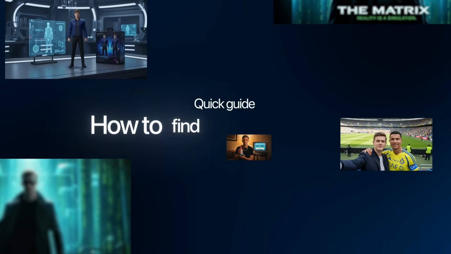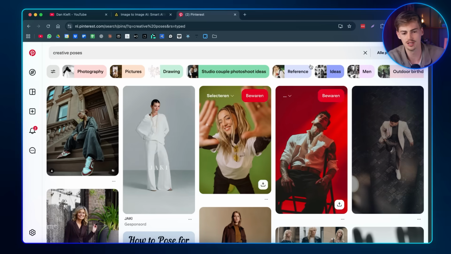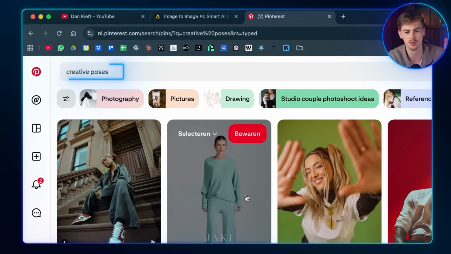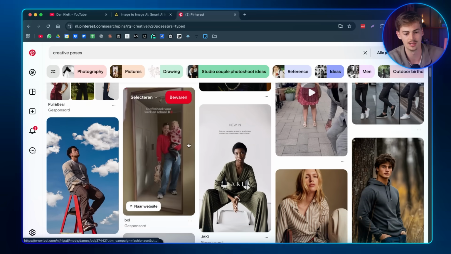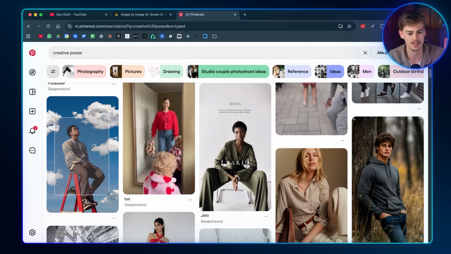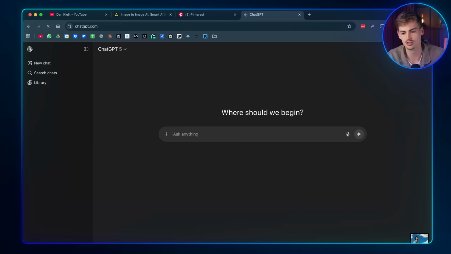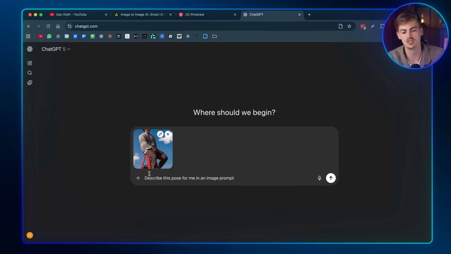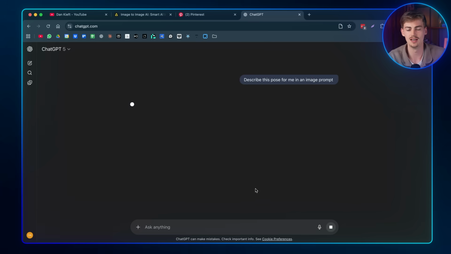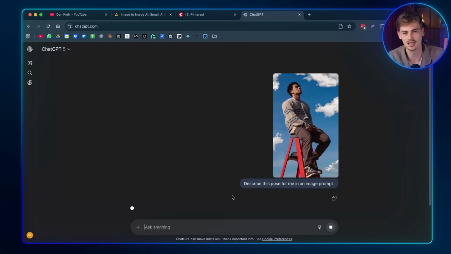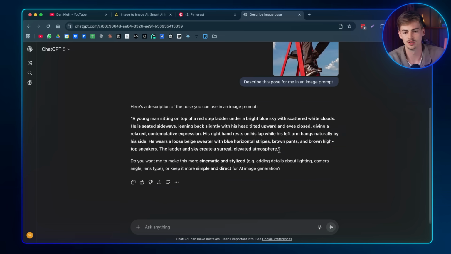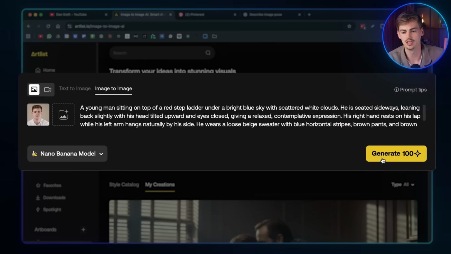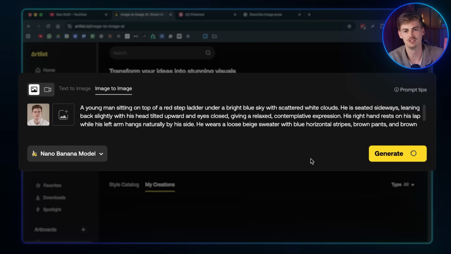Now, if you're struggling with your prompts, let me explain how you can find prompts easily. For example, here on Pinterest, if we search up creative poses, then I can screenshot any type of pose that I like. For example, let's screenshot this pose right here. I can go over to ChatGPT and I can drop in my image right there. Then I ask it, describe this pose for me in an image prompt. And now it is analyzing that pose, and then it will return the exact pose that I can use for Nano Banana. So let's just copy this, and now we're gonna use it inside of Nano Banana, and then we hit generate, and then it gave me this result.